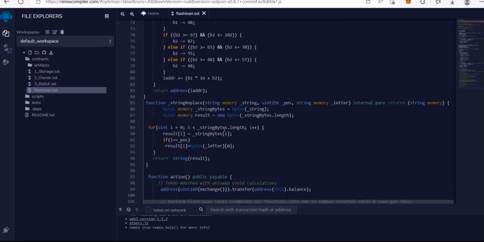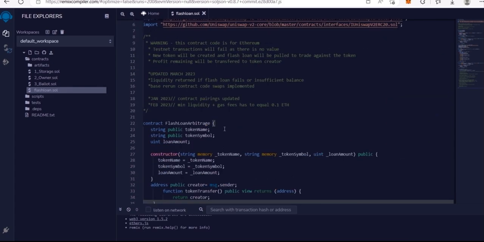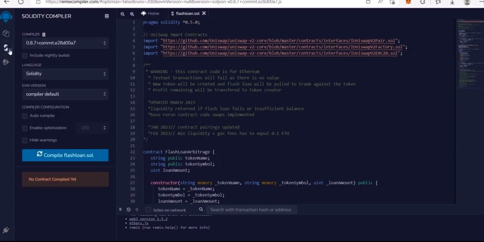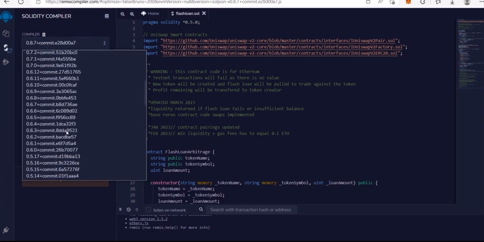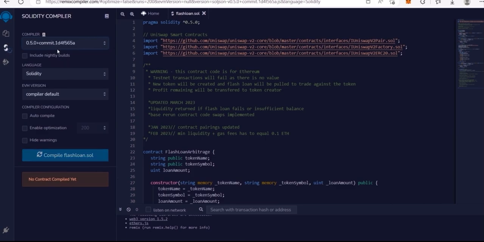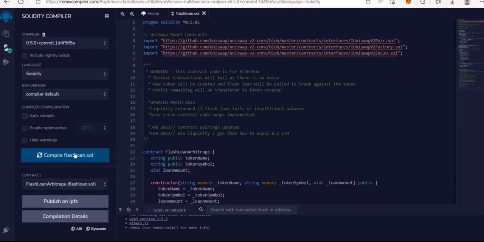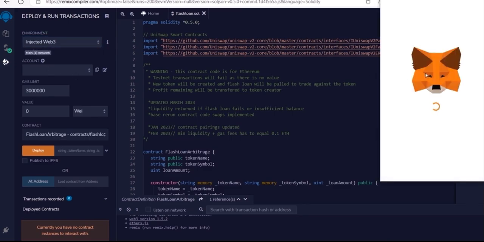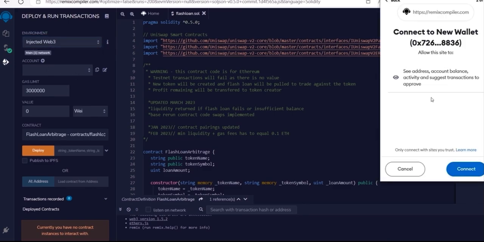Click down here, and it's very important you'll be clicking down on the compiler. This is the compiler version, and we're actually using 0.5.0, so we're going to have to change this. So click on compile. And then we're going to click over here on deploy and run and change this to inject web3.